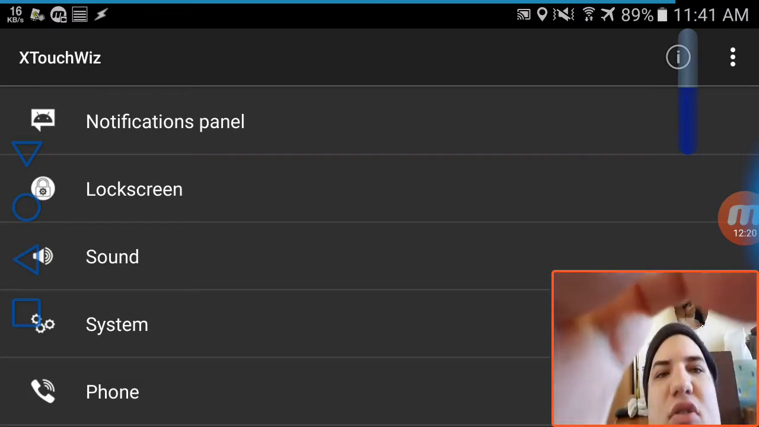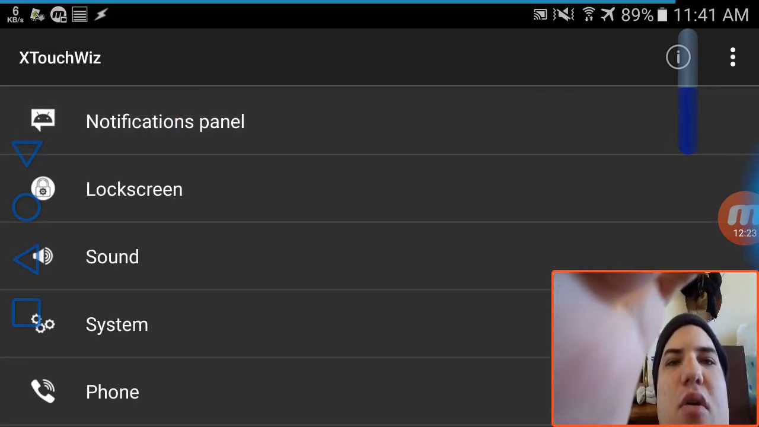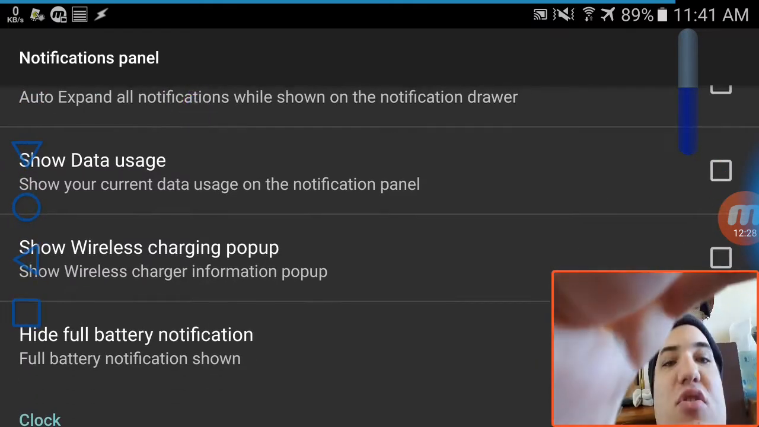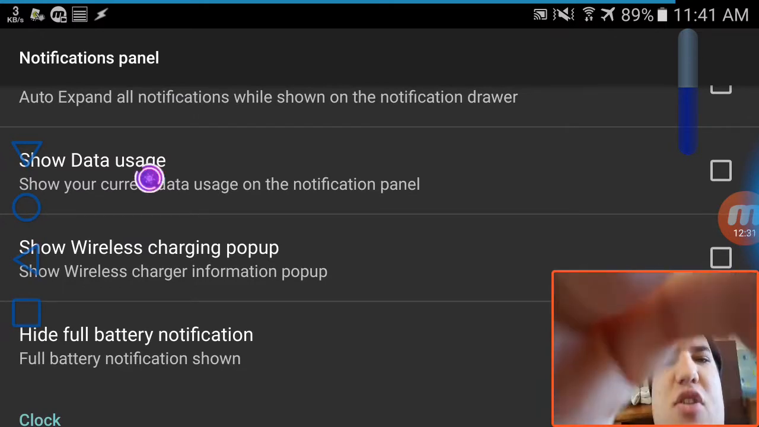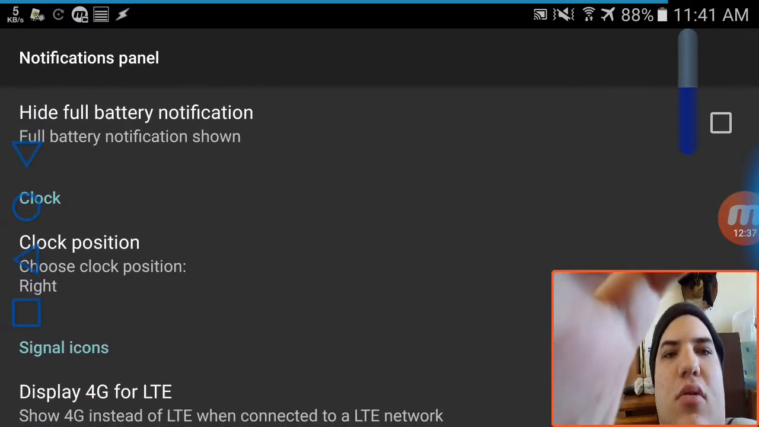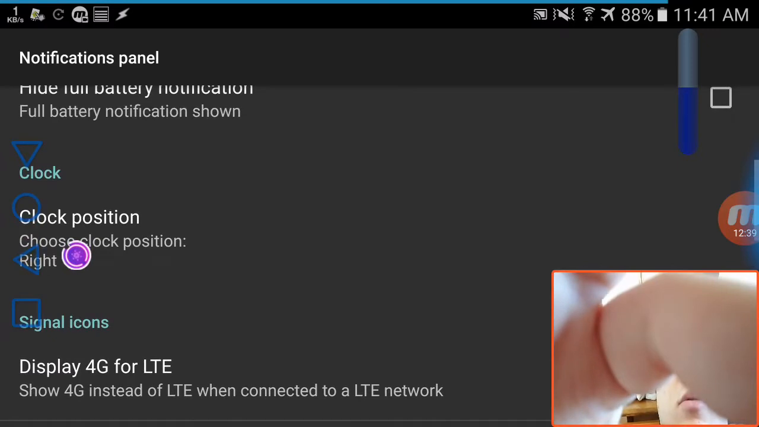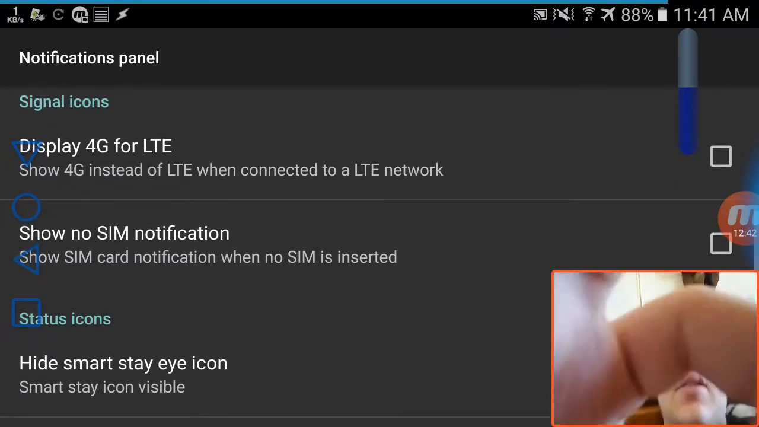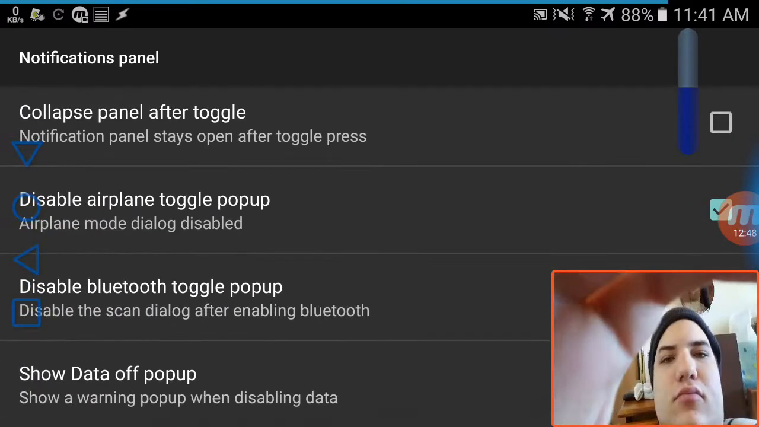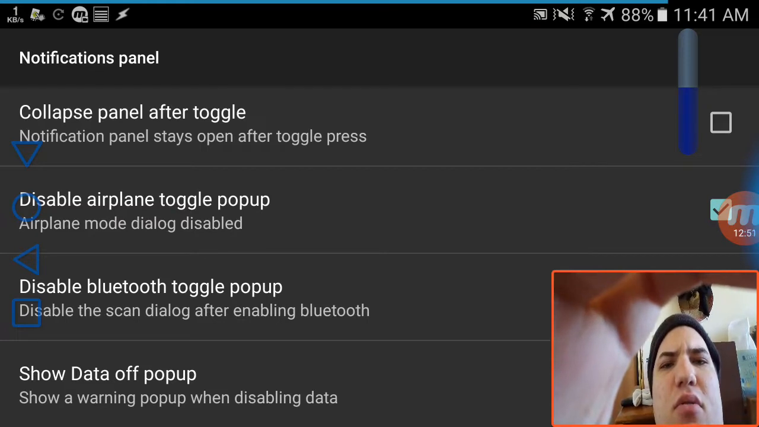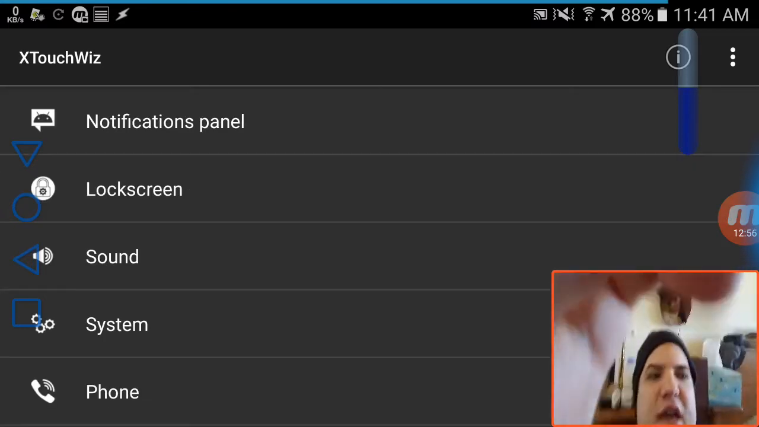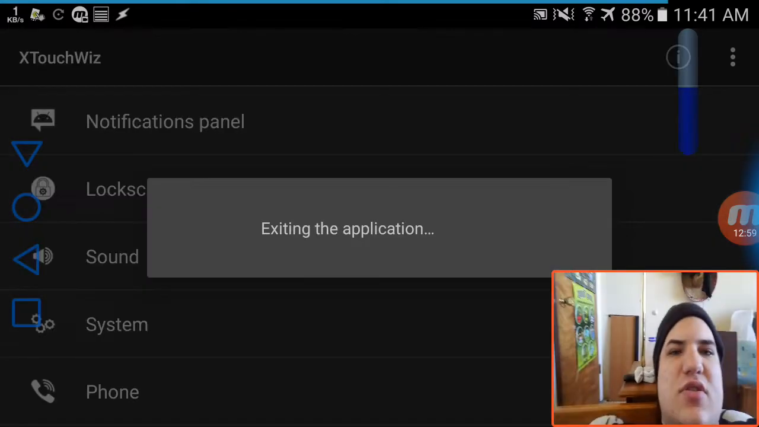So let's say I wanted to change my notifications panel. It would give me things that no Android app could do. So expand all notifications, show data usage. I don't know, I should actually have this one. Yeah, you can see you can just add things like this. You can hide the battery and everything else. But it's things that aren't too important. Okay. So here we have, yeah, that's the one for Xposed.